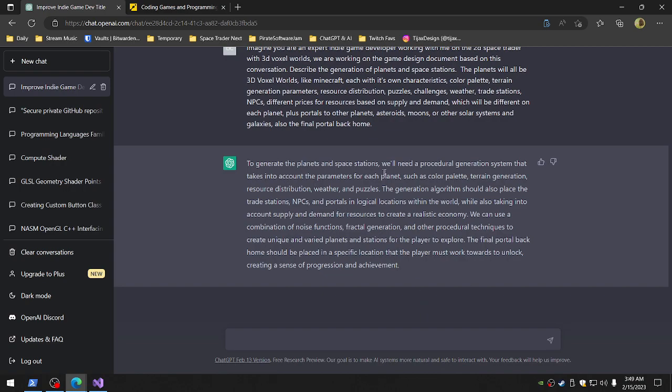To generate planets and space stations, we'll need a procedural generation system that takes into account the parameters for each planet, color, path. Yeah, we're going to have that. Generation of picture.